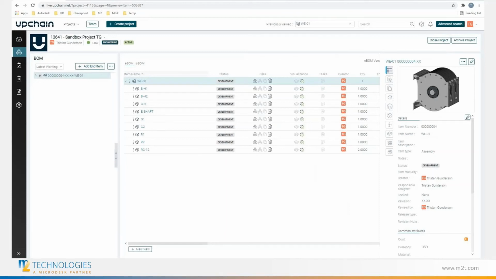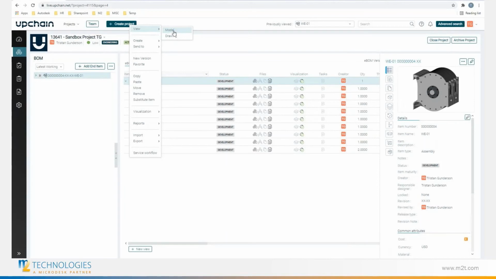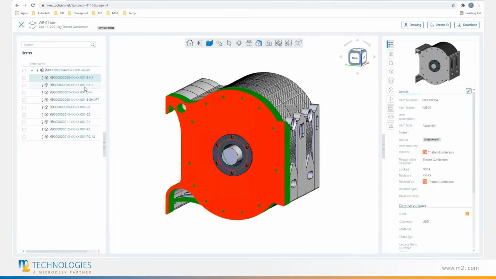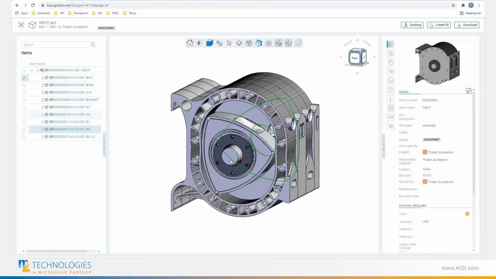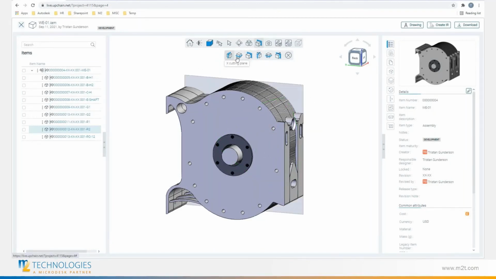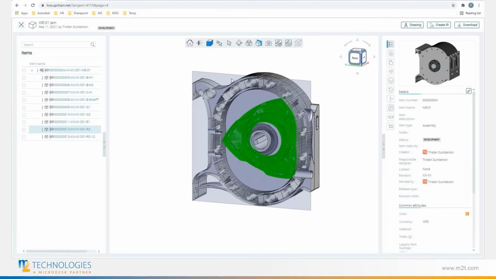Here we have another video to demonstrate the viewer and markup tools within the bill of materials. So if we select an item, we can go to View, and we can either view the drawing attached or view the model. When we do this, it creates a 3D representation of our model within Upchain. We can select different items to highlight them, or even toggle the visibility on items to get a better view. We have several different tools to better analyze our files within here. We can use our cutting planes to view internal features.